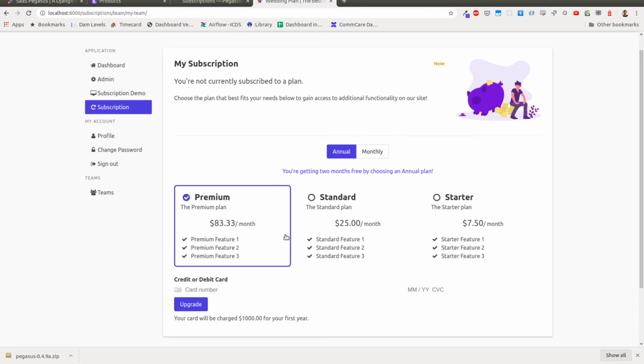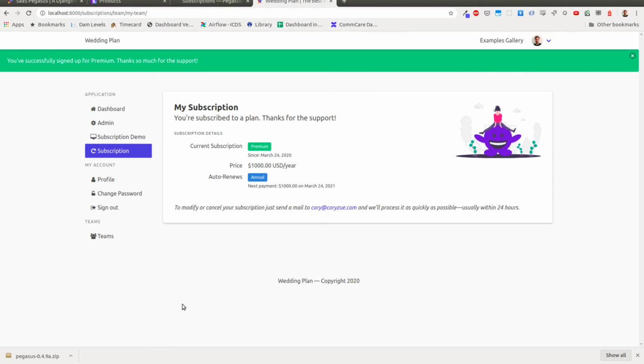And yeah, so I'll subscribe to the premium plan. I'll do it annually. And I'm just using a Stripe test card, since this is a Stripe test account. And I'll go ahead and turn that on. And I've signed up. And so what this has done now, this has created a subscription object in Stripe. It has charged the card for $1,000 for that annual plan. It's set up auto renewal, and it synced all that data back to my local environment as well, so that you can do whatever you want with it in your application.